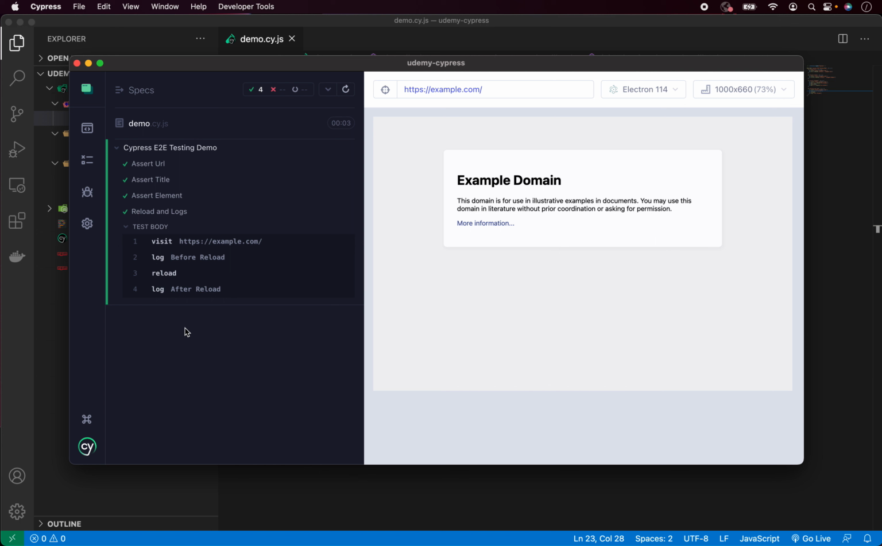This is very common for debugging when, for example, you are validating some data, so you can log those data, then you can perform some action. It doesn't need to be reload, it can be any other action which will do something in your application, and then you want to log the state or data after that, so you can actually see what's going on. And for that you can use site.log, and you can always log your data inside.